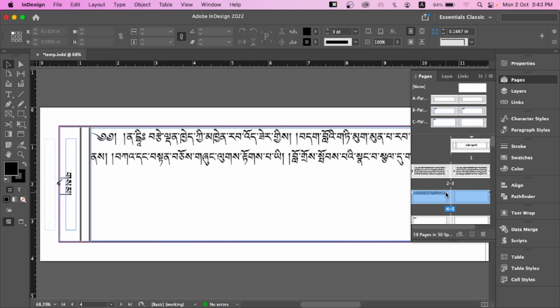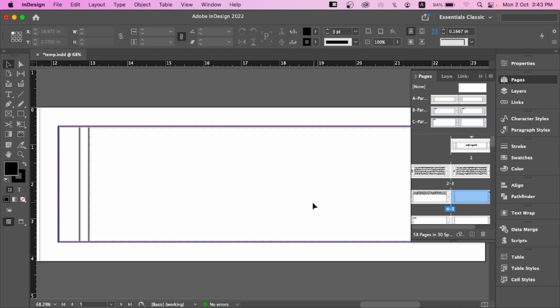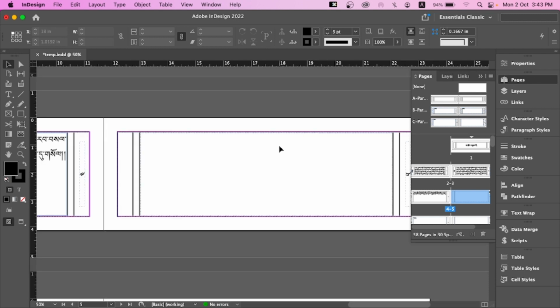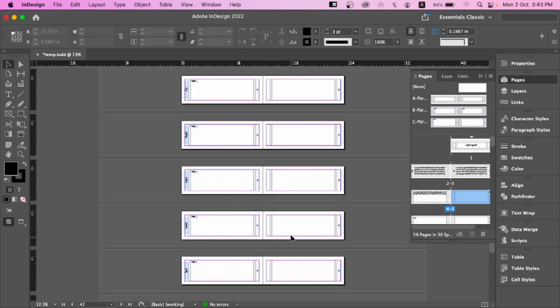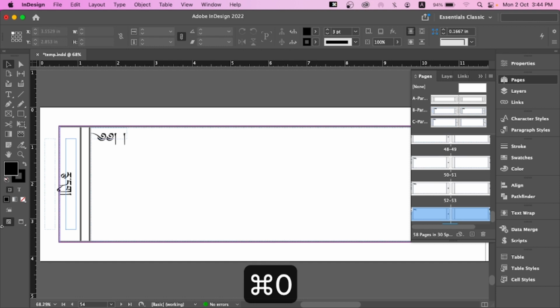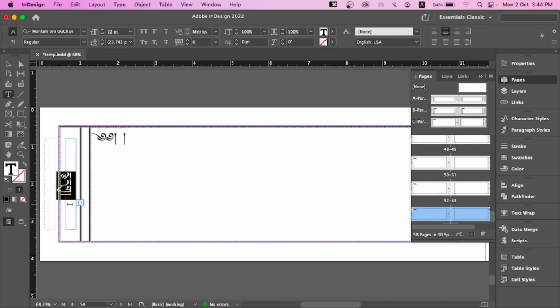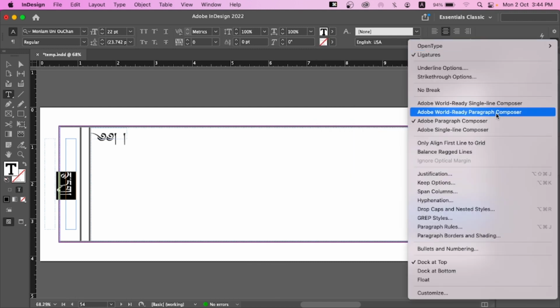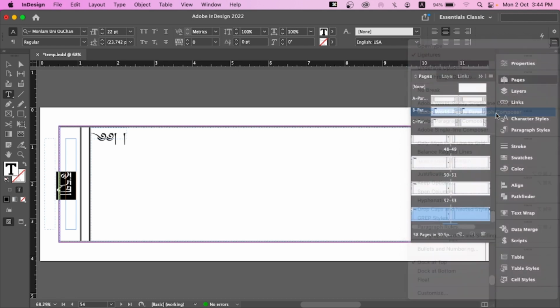Right, now this will automatically create lots of pages. Okay, now if you don't know what I'm talking about, I'll show you. See, it will automatically create lots of pages, depending on how many numbers you have, right? So here, the words or the letters are sort of jumbled. So Control A, remember Control A, go to the hamburger menu and choose Adobe World-Ready Paragraph Composer.